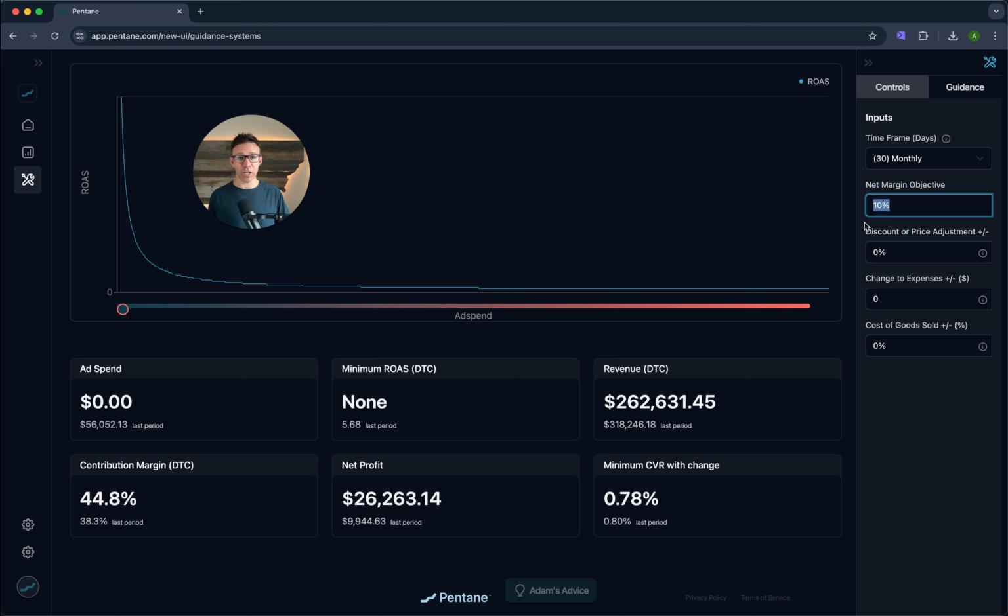Now, if that number changes, these outcomes change. But for sake of discussion, we'll leave that at 10%. What happens though is as we start sliding this slider, you'll see on our x-axis, our horizontal axis, we have ad spend, and on our y-axis, our vertical axis, we have return on ad spend. So what this does is it shows us the relationship between our advertising dollars, how we build our ad budgets, and how they need to perform in order to create this net profit outcome.